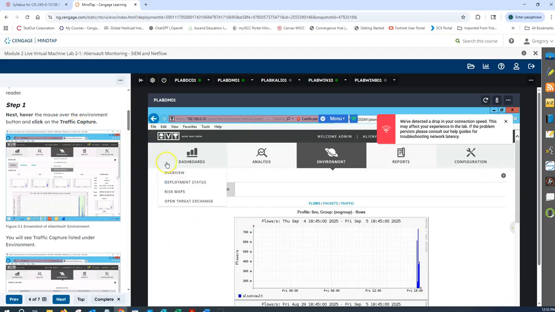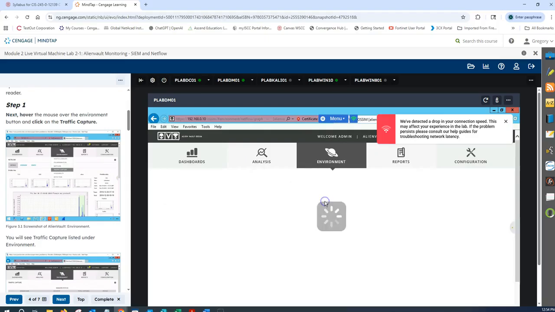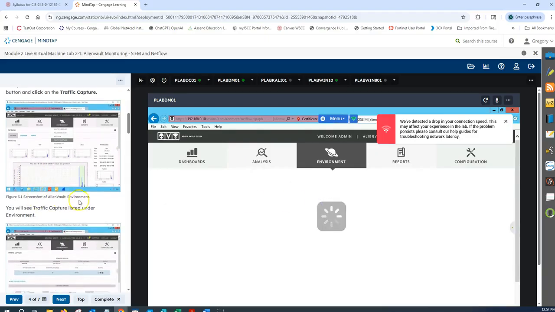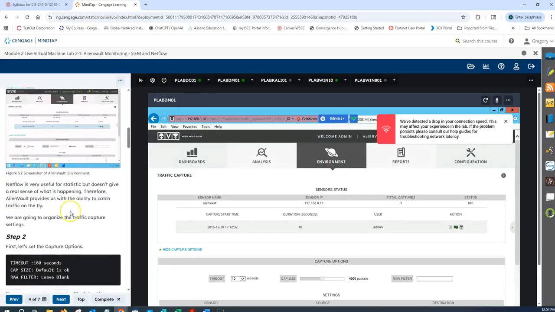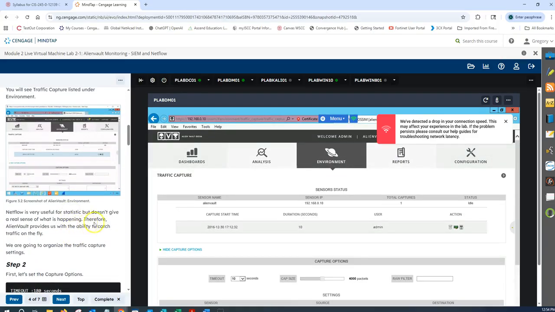Next, hover the mouse over the environment button. Choose traffic capture. We'll see that. We saw it there. Netflow is very useful for statistics, but doesn't give a real sense of what is happening. Therefore, Alienvault provides us with the ability to catch traffic on the fly.